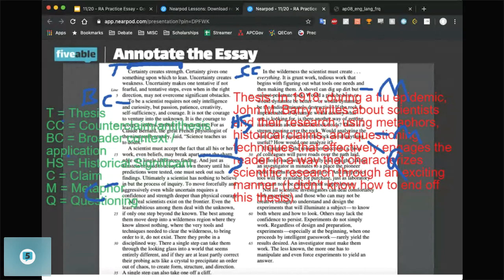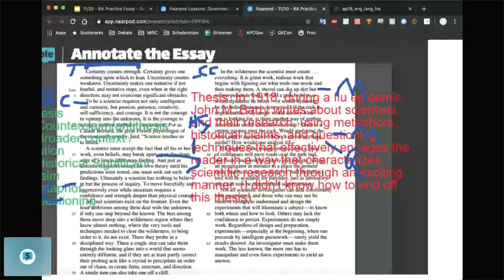So your thesis is in 1918 during a flu, Berry writes about scientists and their research using metaphors, historical claims, and questioning techniques that effectively engages the reader in a way that characterizes scientific research in an exciting manner. I don't know how to end off the thesis. That's fair, Stephen. I'm assuming this is Stephen.